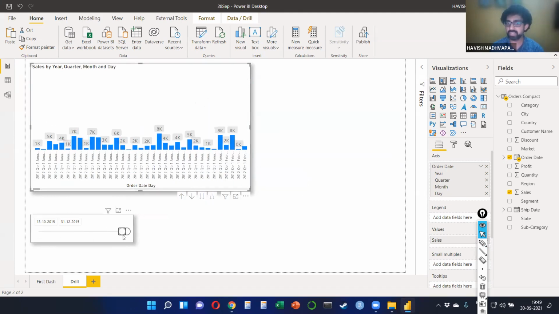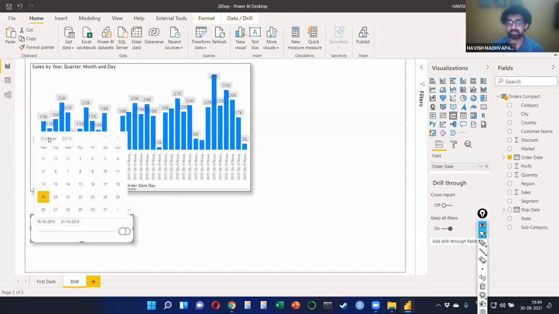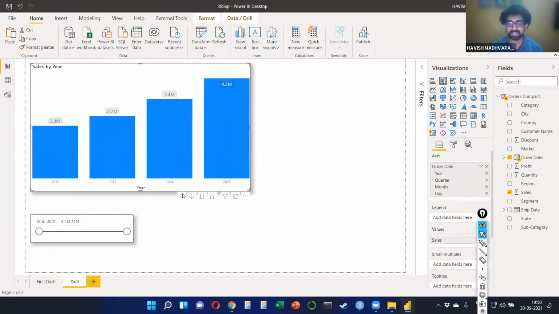Obviously, I don't want to see everything at the same time. So I can just choose a small snapshot, right? Like this. I can even choose the date manually like this. So maybe I just want to see from the 1st of November till the 31st of December, a 2-month period, right? Like this. And the other thing that we have here is a focus mode.